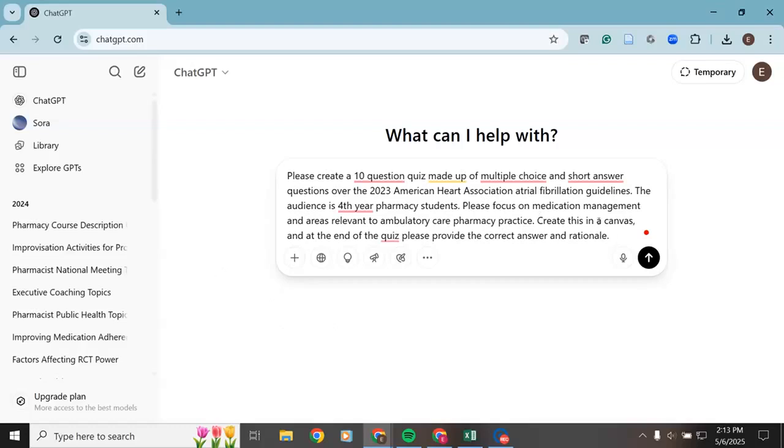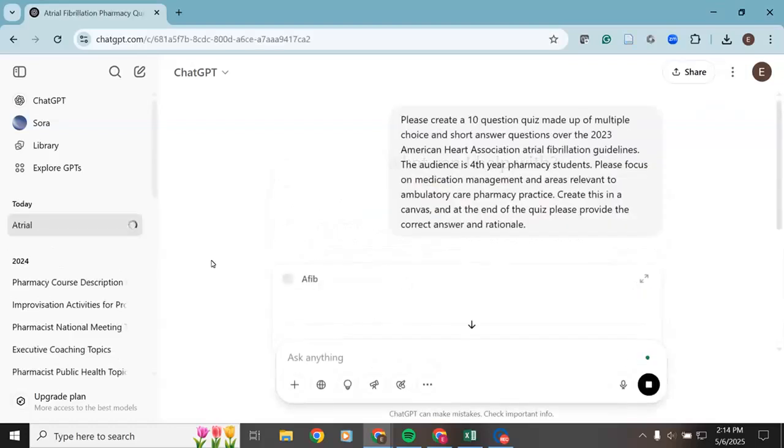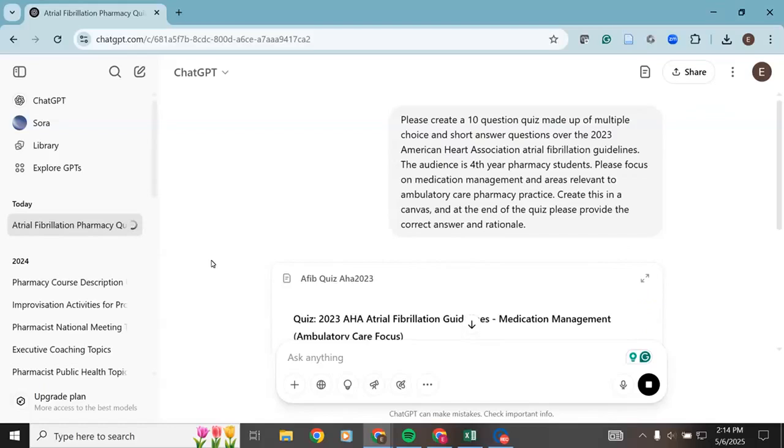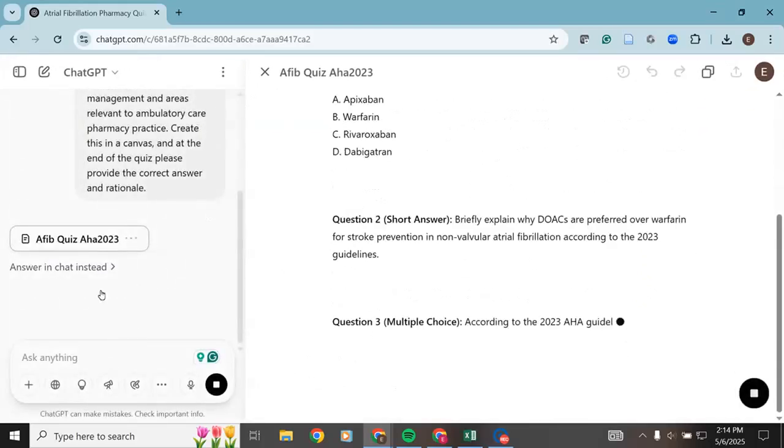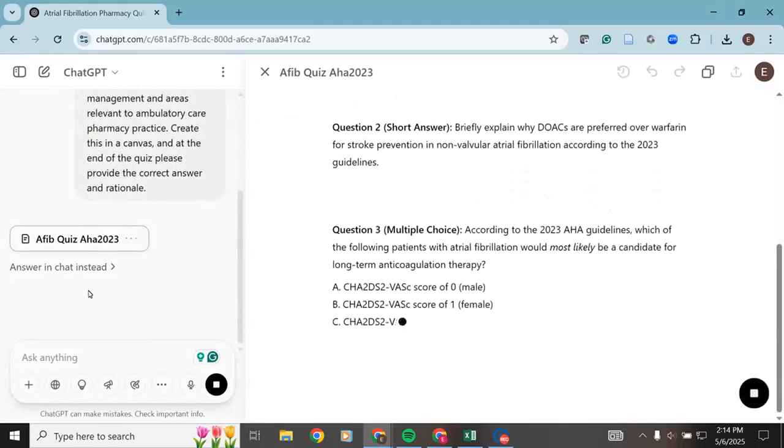You want to ask it to create it in a Canvas because that is a way that you can edit within this page and not have ChatGPT completely have to redo the content. So let's see what it comes up with. And this is the Canvas over here. I still have my chat over here on the left.